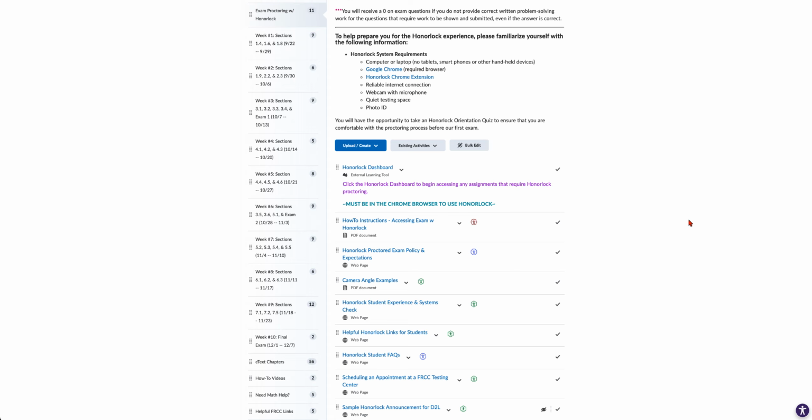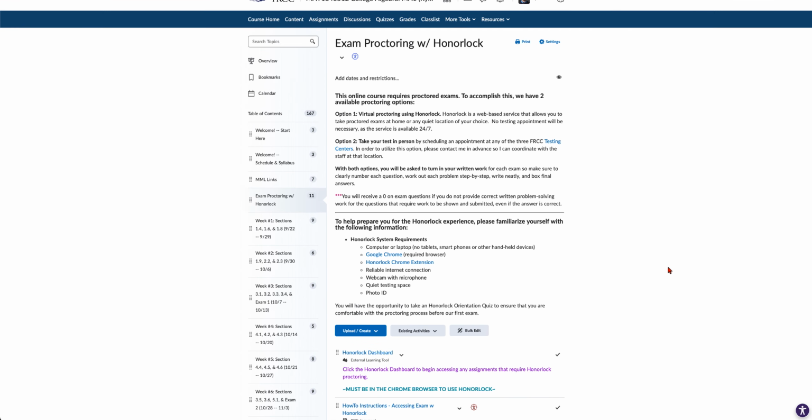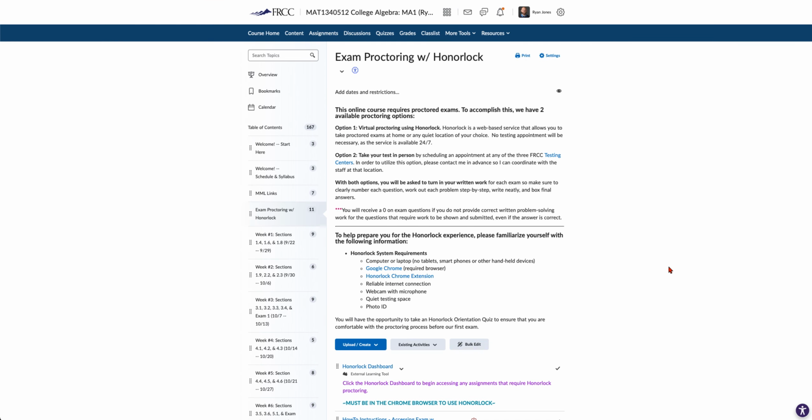So this is where, like I had said before, the exams are a little different. You don't go directly into MML to take the exam. You click here on the HonorLock dashboard. You do have to be in Chrome. There's a whole bunch of requirements, things that you have to have. There will be a lot more details on that in the future. But by and large, know that clicking here is how you will take your exams. So, yeah, there's HonorLock and exam proctoring.